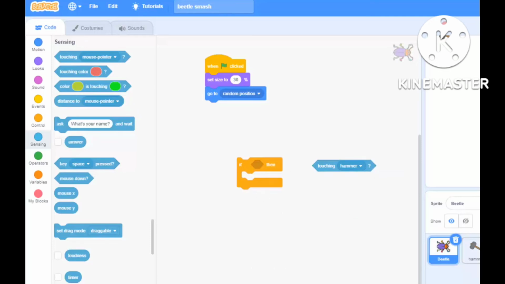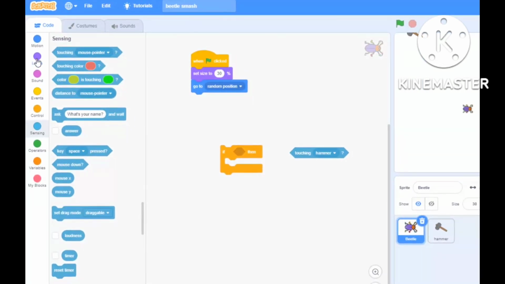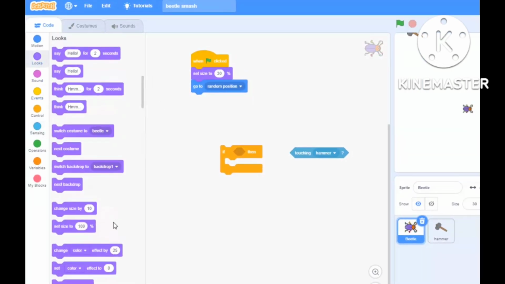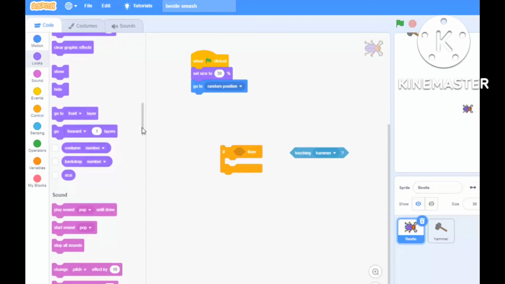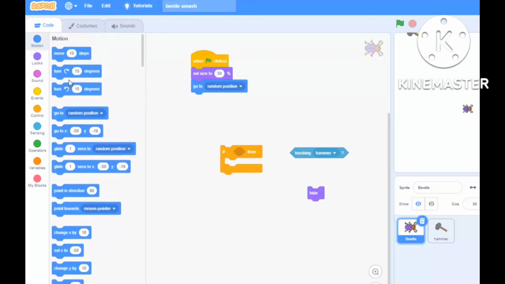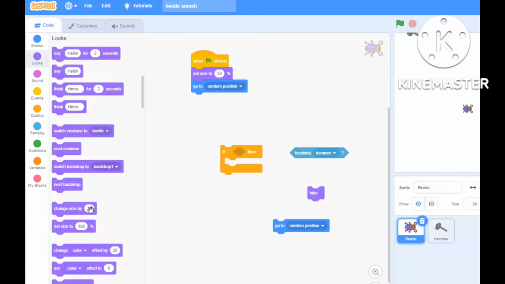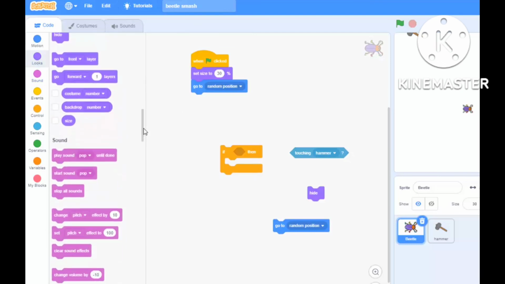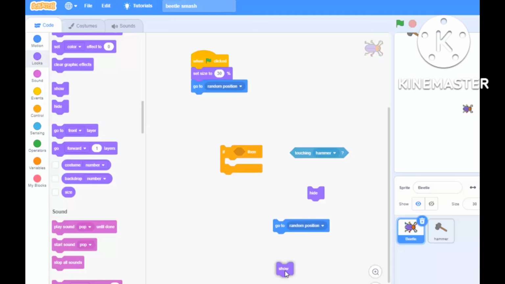Now to disappear, we need to change the way something looks. And at the moment, we can see it. But right down the bottom, you've got to scroll a little bit, so I'll put it up the top now. There's a block to hide. So, we need that one. But then, what we need to happen is this. If I'm touching the hammer, I must disappear. And then, I must go to a random position. Well, we know that block. It's that one. And then, I must reappear. Well, if I'm going to hide, I then need to, and again, it's right down the bottom, I'll scroll up, I need to show.